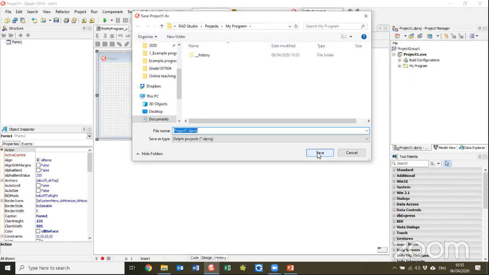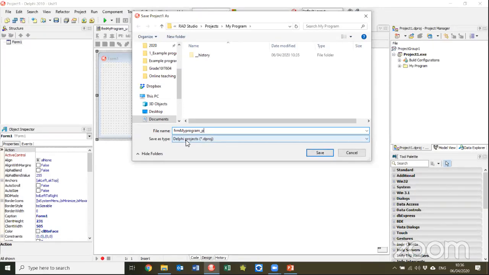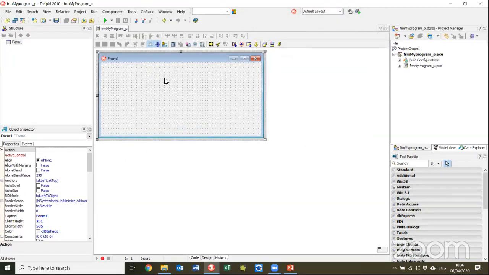If you have done this correctly, the next window will pop up. If you just clicked on File Save, then this next window is not going to pop up. So you have to be sure that you click on File Save All. And this one we will now call, there we go. Well done, guys. FRM, my program, underscore P. Now the P is there to say I am now saving my Delphi project. And then I can click the Save button. So now my program is saved.